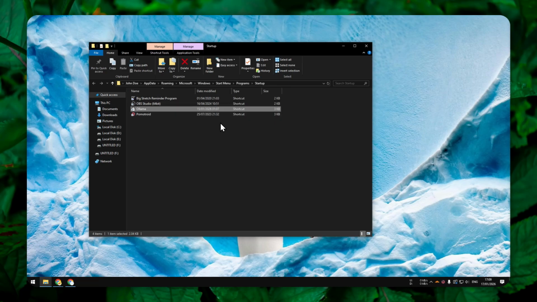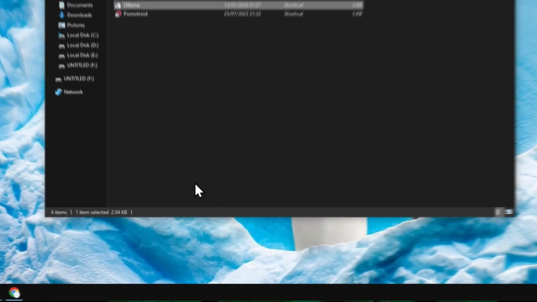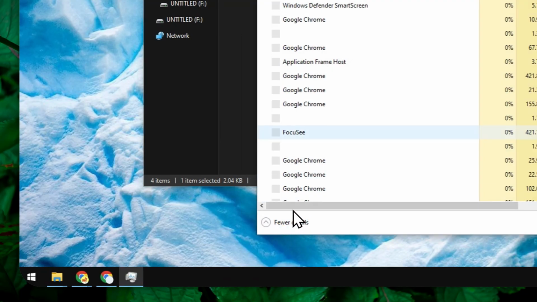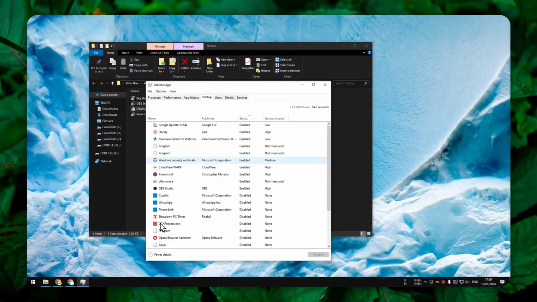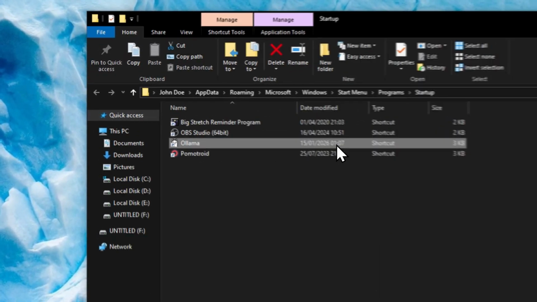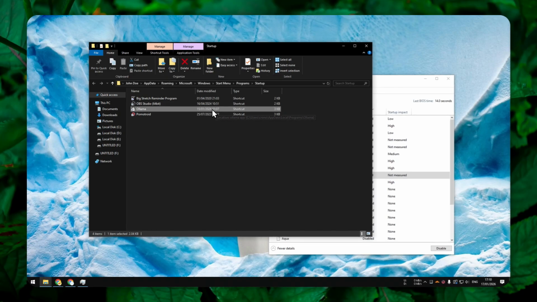Now, the second option is by using Task Manager. You can right-click on the taskbar, and let's navigate to Task Manager. Click Startup and find Ollama. There you go, Ollama.exe. And you can just click this disable button. It is giving the same effect as deleting the shortcut in this startup folder. So it's up to you which method you prefer the most.